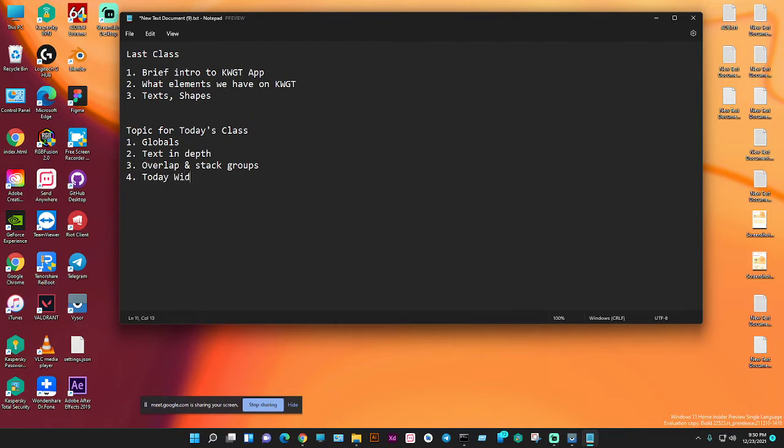And we'll make a today widget, and if time permits we'll make a music widget. Okay, if time permits. So these are the topics for today's class.